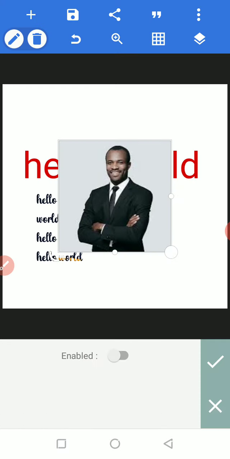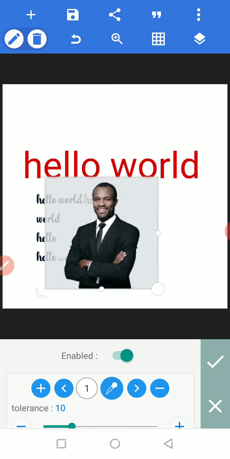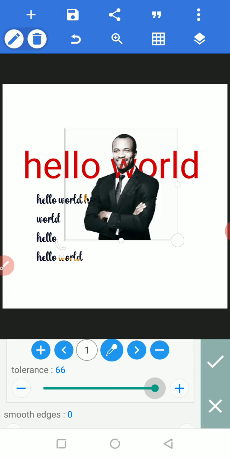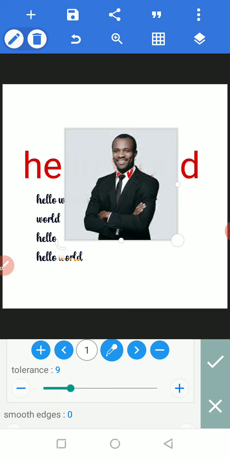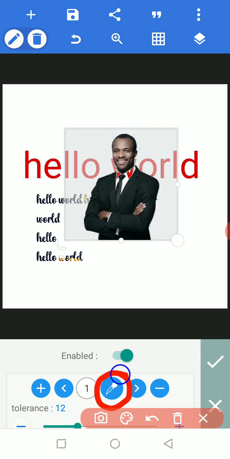Next is erase color. Erase color simply cleans off a particular part or a particular color. Let's enable it. You can see that it has cleaned off parts of the text. Look at this. You could see that it's cleaning a particular color. And to select a color, you can use this tool to select the particular color you want to clean.